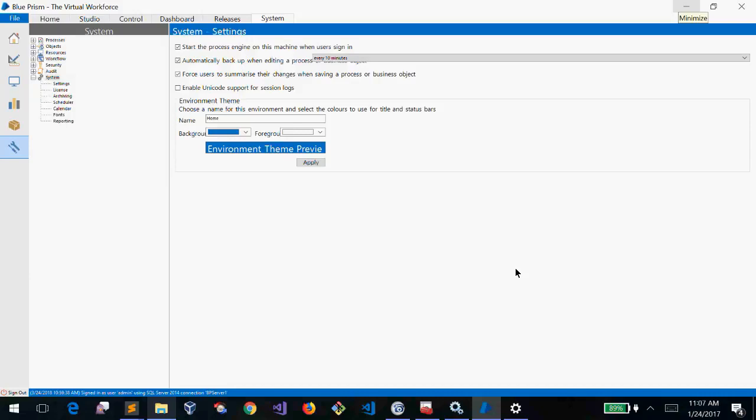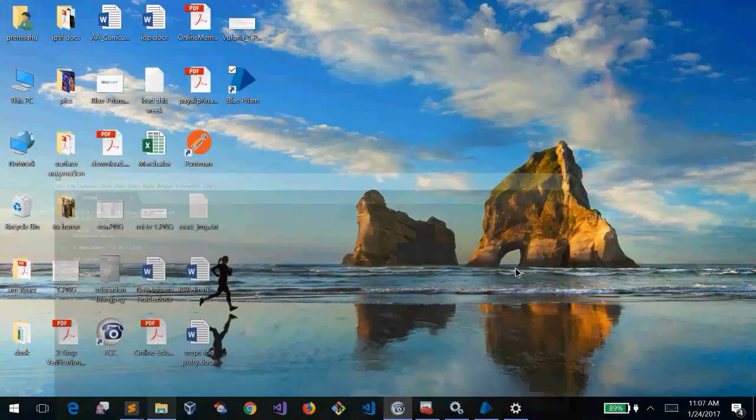Just let me install the license once again. Go to License on the System tab, and under License, go to Install New License and choose the license file. Browse to the license file. It's a success. Okay, fine.